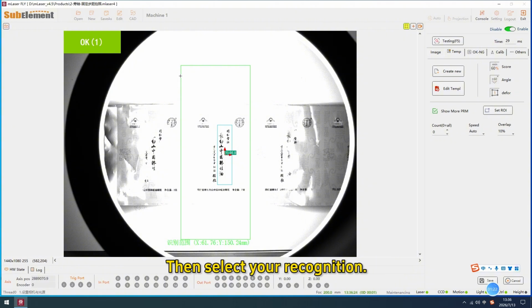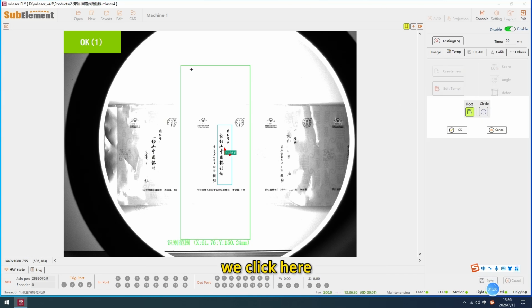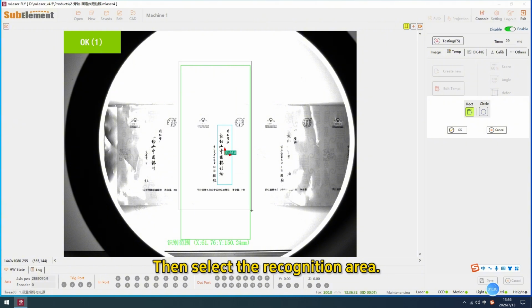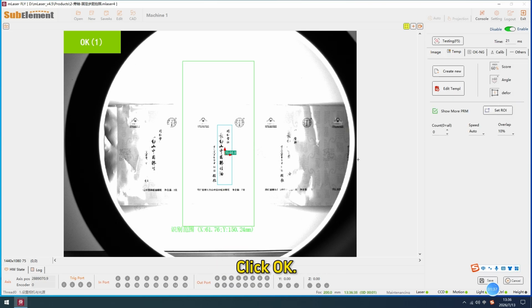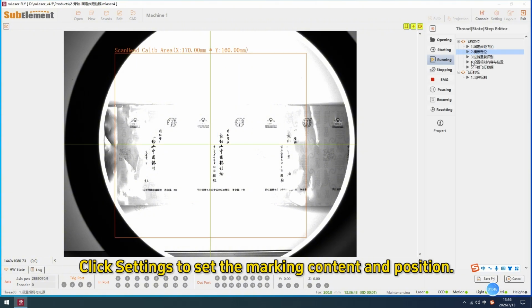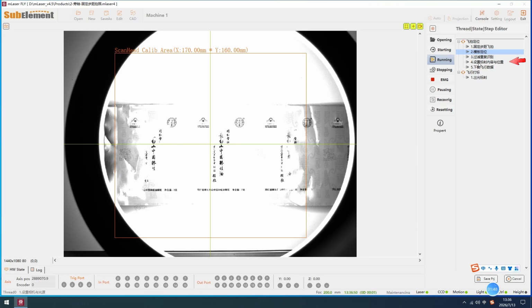Then select your recognition. In the camera's recognition range, we click here. Then select the recognition area. Adjust the position. Click OK. This is the area we want to recognize and save it. Click Settings to set the marking content and position.